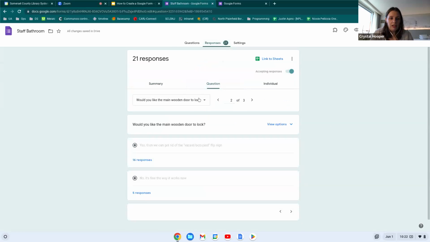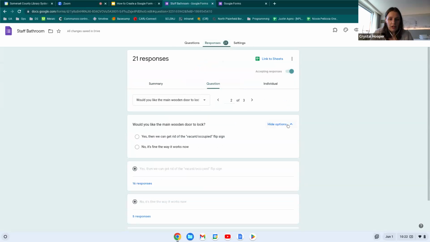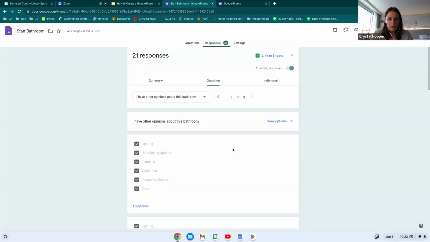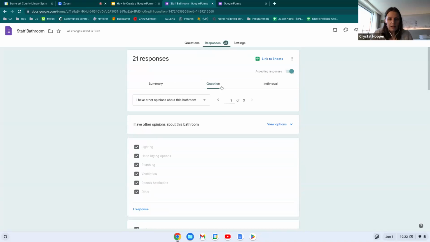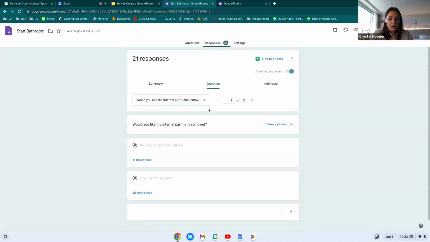We can look at the individual questions on their own and look at the options, and then narrow it down by responses. So 16 responded to the one question, 5 to the other answer. You can look at each individual question that way. You can also use the drop-down menu to go between the questions, but since we only have 3, it's easy to use the arrow keys.